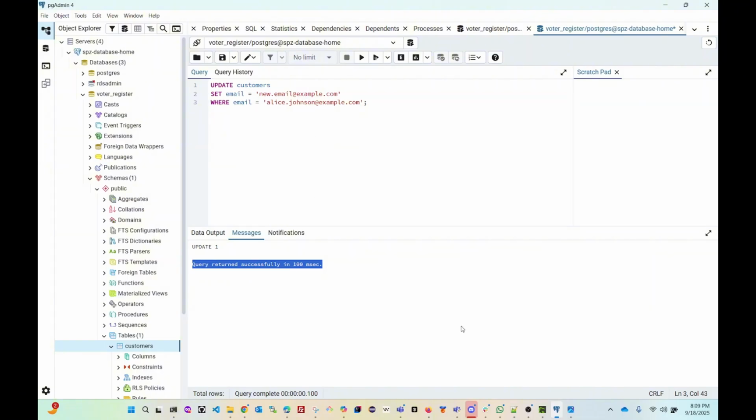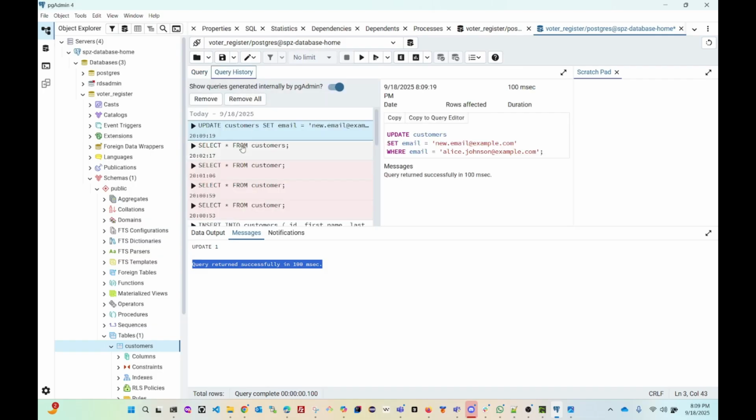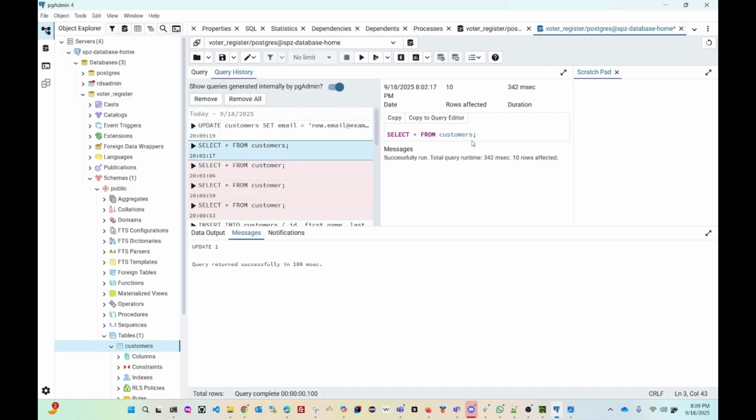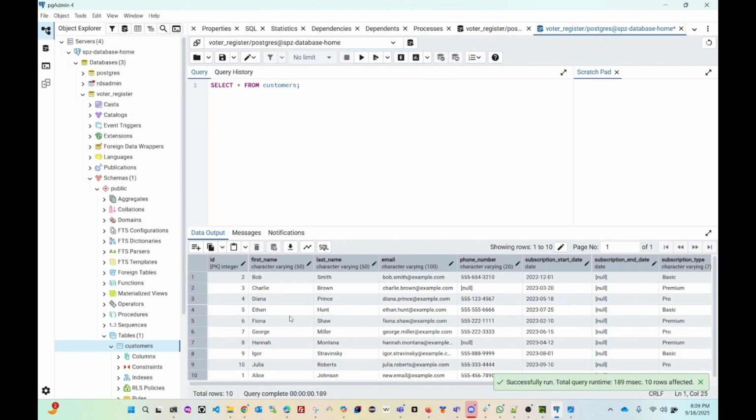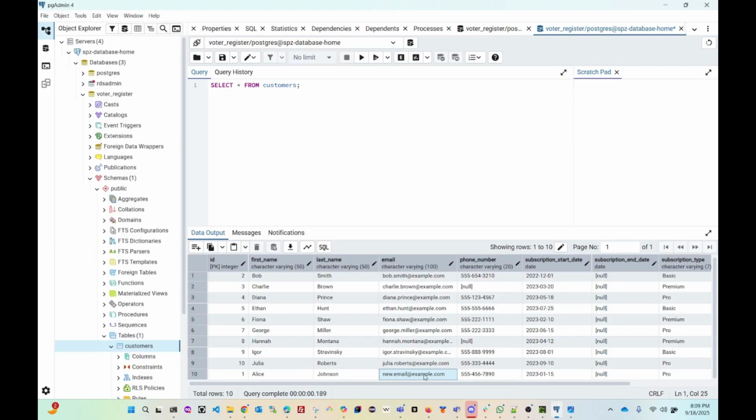So let us go back to our previous command. Our previous command is this. If I copy it, go back to my query, paste it and execute it, now let us see if we can see alice.johnson. Now you can see it's at the bottom. It is still number one, but the alice.johnson email has been changed to new.email. So we expect that these same changes should be made in the standby.